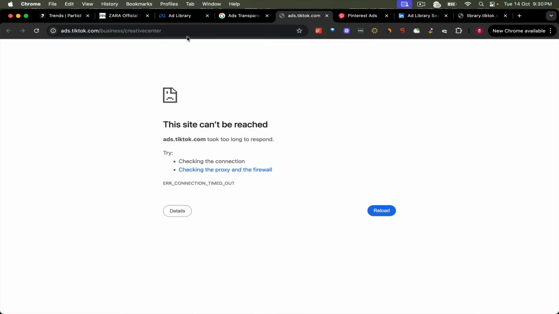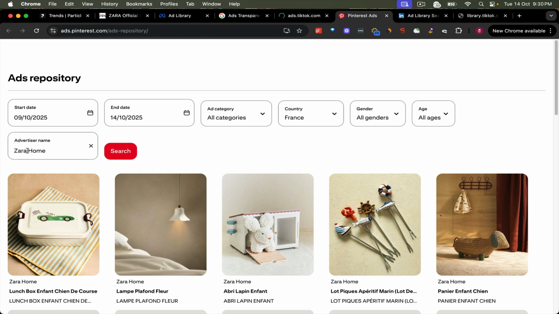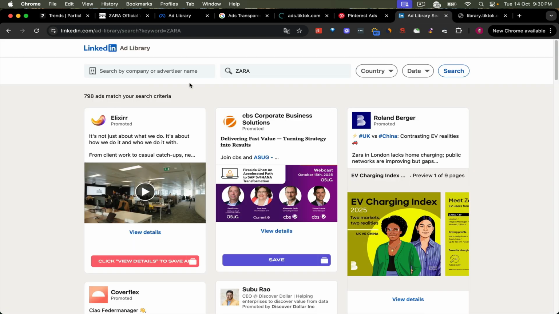If you have a TikTok or VPN, you can check the TikTok ads also. Then Pinterest. I didn't find the particular Zara product, so I just took Zara Home as an example. Then the LinkedIn library. These are the libraries we can use to check advertisements other than Meta as well as Google Transparency Center.